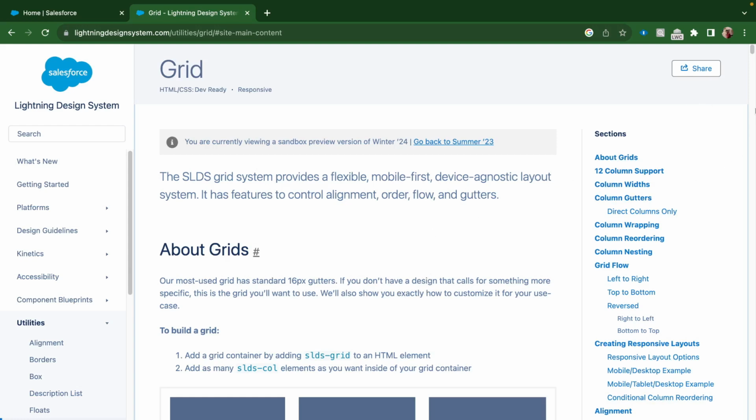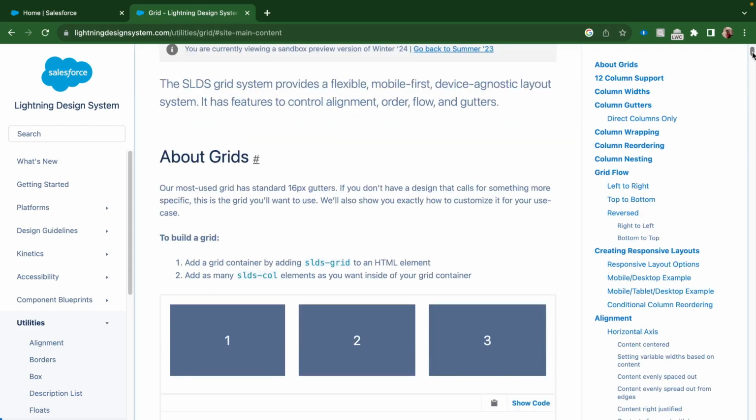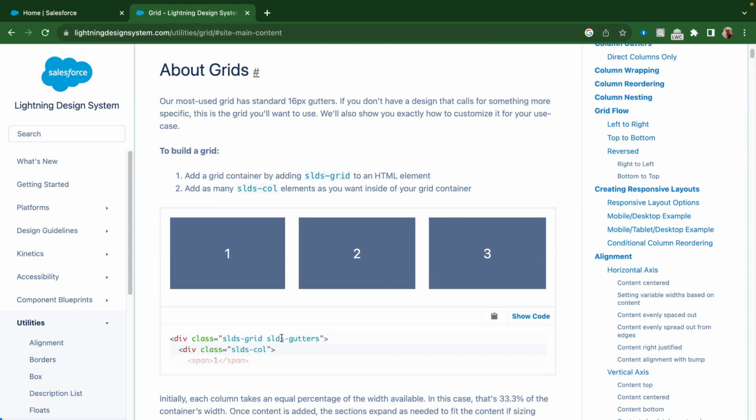But now let me just explain what I'm trying to do in my code. So I'm using SLDS grid, okay. It basically tells us that the cards, the next section that I'm going to create, will be placed horizontally. That's why SLDS grid is there. And then SLDS gutters, which basically gives some gap between the two cards, so that's why SLDS gutters are used here.